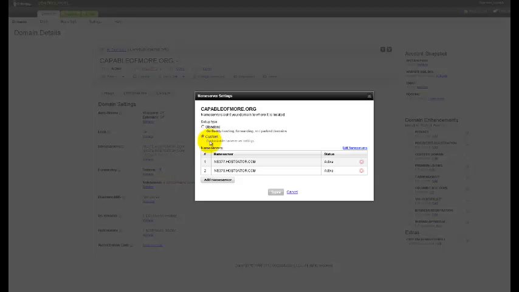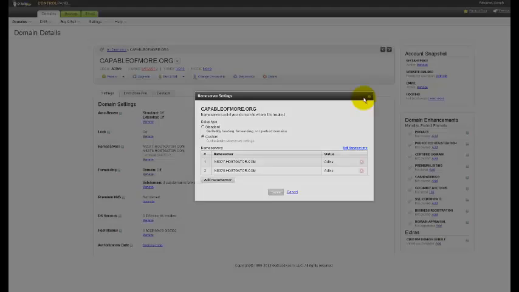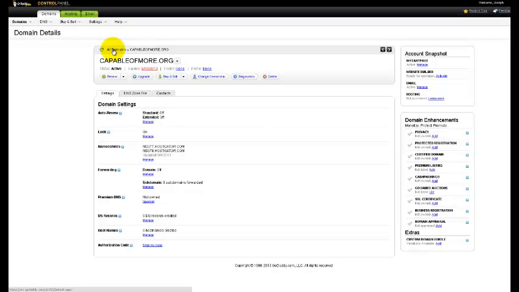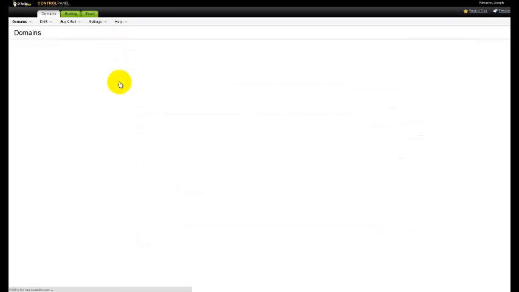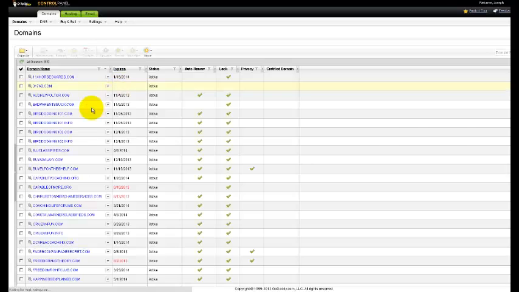Okay, and right here, yours would say something else. Yours would probably say NS1, or it'll say, I can't remember exactly what the GoDaddy ones are. You know what? Let's find one of the domain names that are still with one of my domain names that are still with GoDaddy, and we'll change it right now. That way you can see exactly what we're doing. Okay.